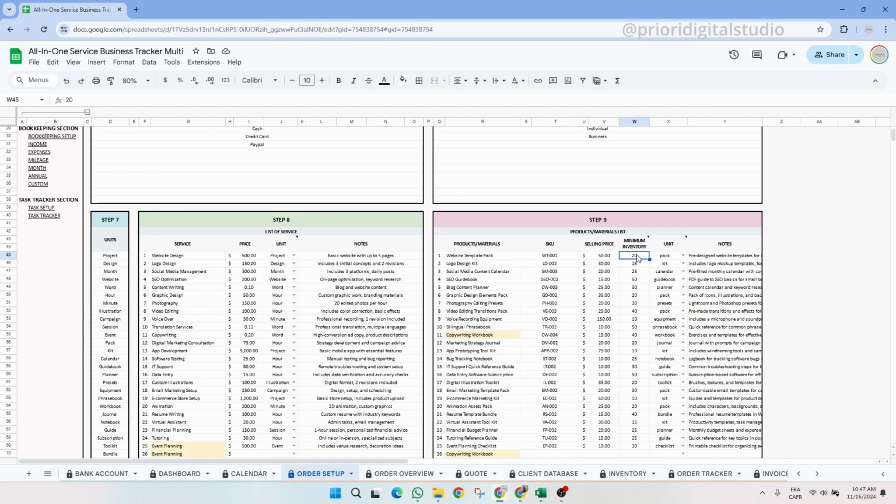The minimum inventory represents the number of units you always want to have in your inventory to be sure to never run out of stock. You also have some space for notes.